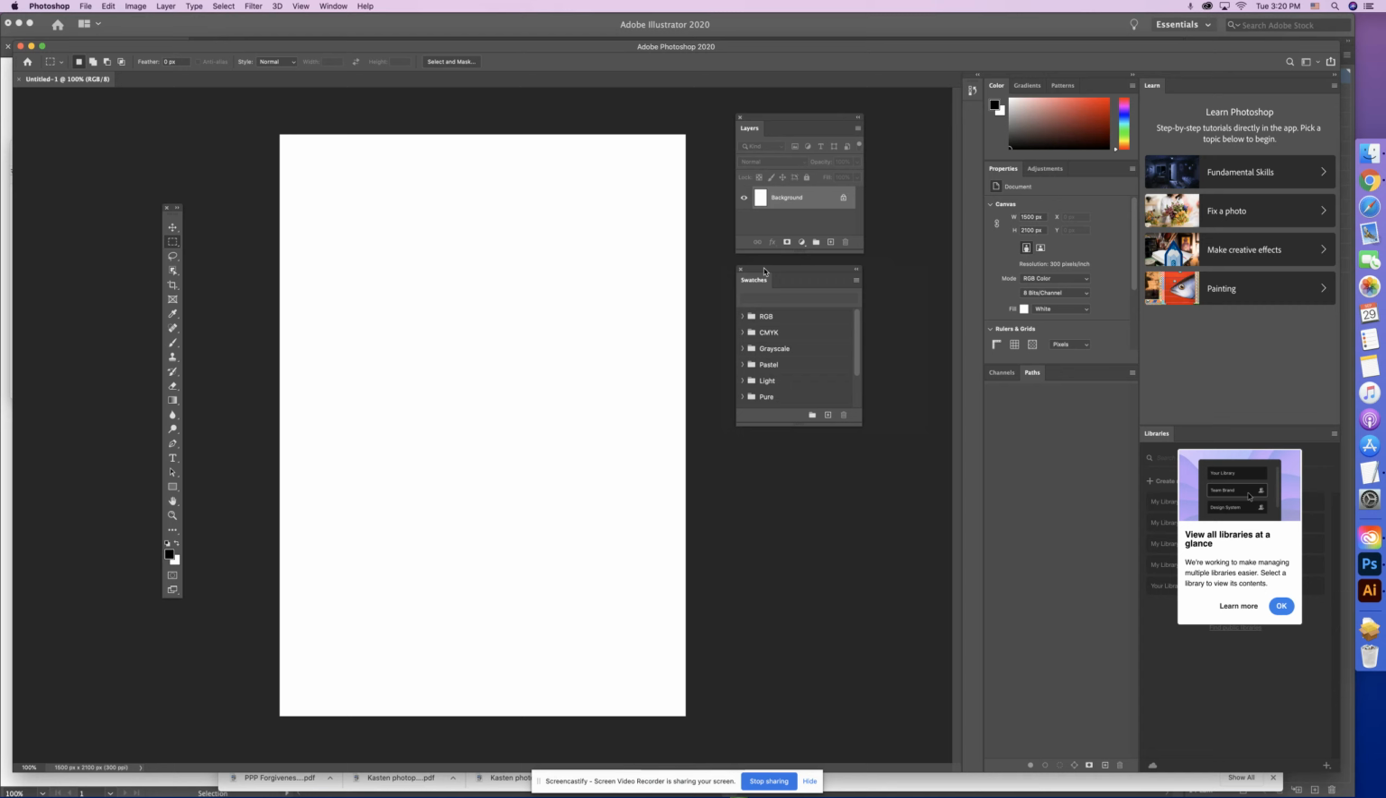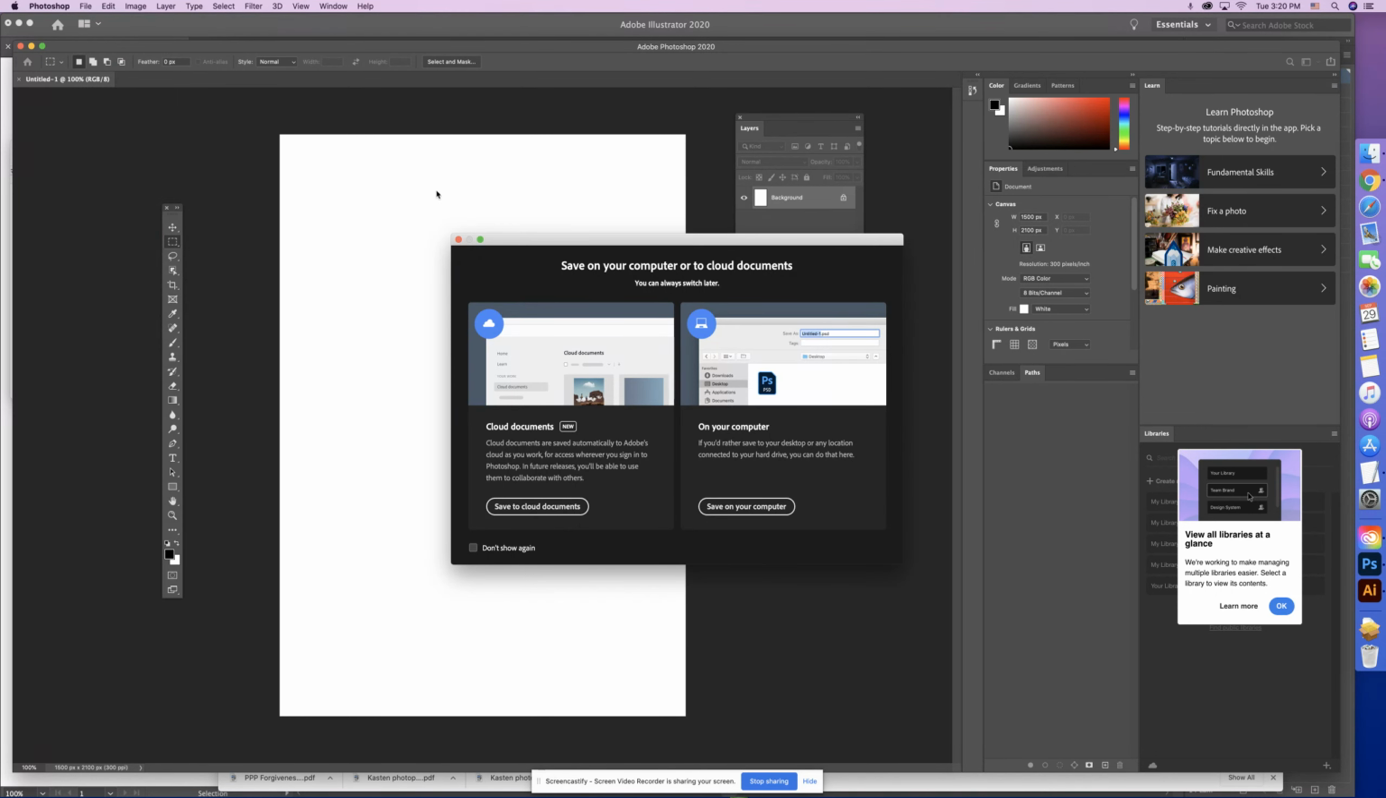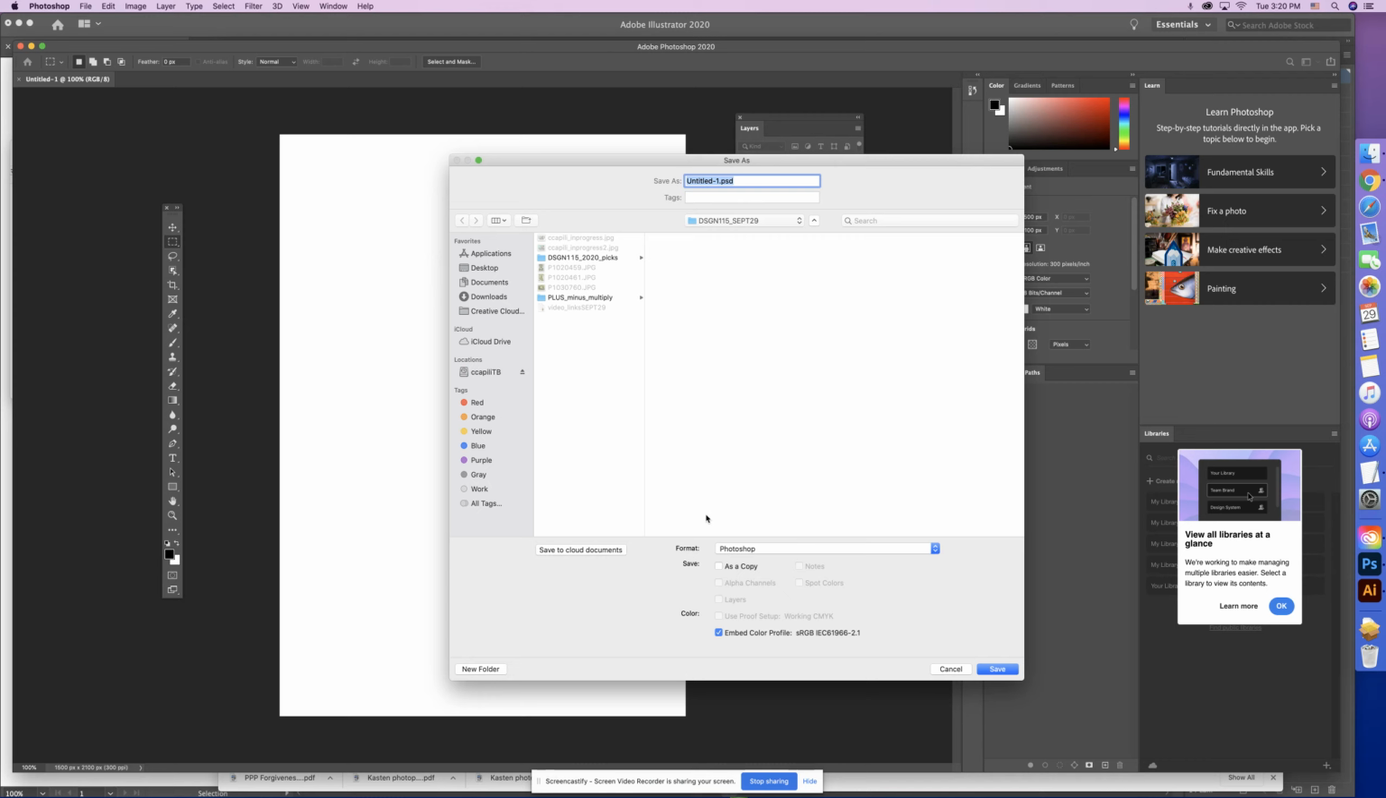But going back to it, so we've created a 5x7 file. There's nothing in it at the moment, but we're going to go to File, Save As, sorry. I'm saving things on my computer. You're free to save things to your documents, to your cloud. The biggest thing is just know where you're saving to, okay? And so I'm going to save out my layered PSD. And we're going to do plus, minus, multiply. Okay. I'm going to click Save.